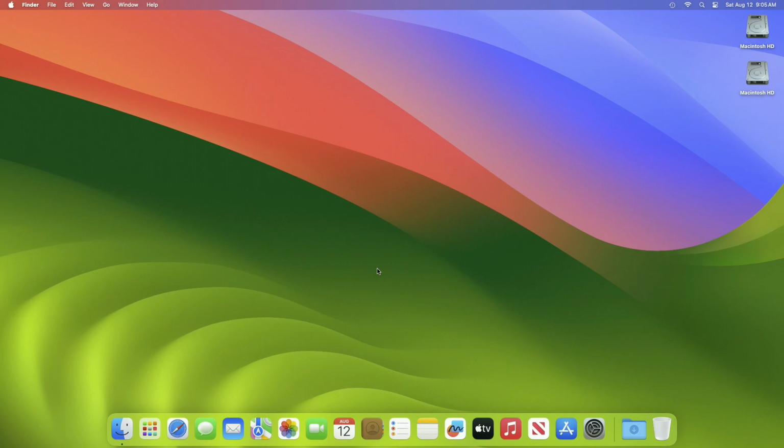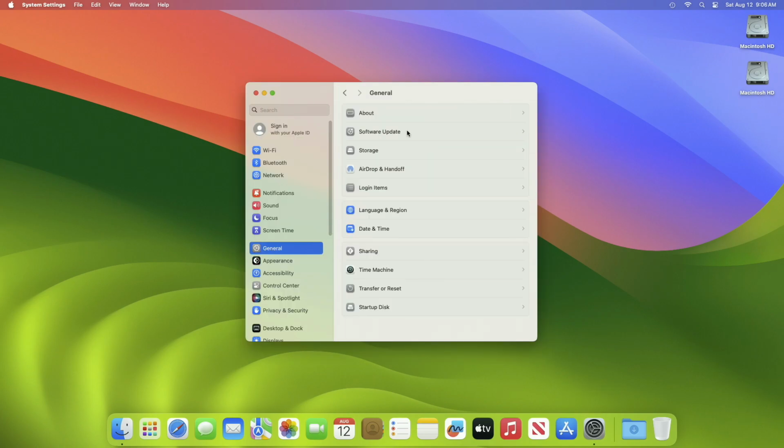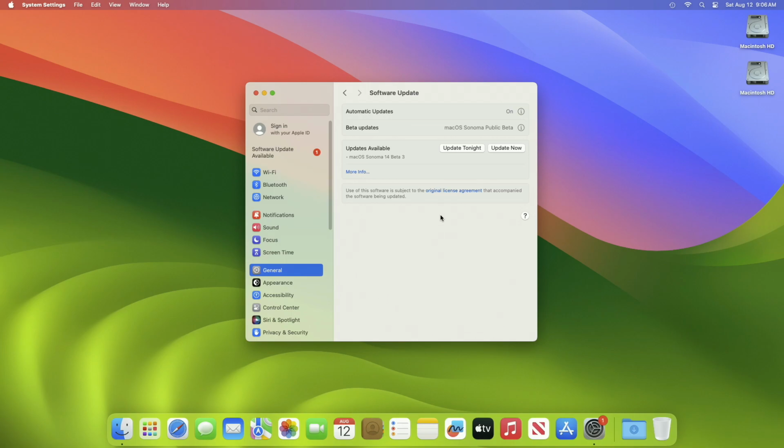And now, let's begin. Recently Apple has released macOS Sonoma 14, Public Beta 3. To update your Mac, simply open System Settings. Then go to the Software Update section and then check for updates. Here you can see, the update is available for my device.